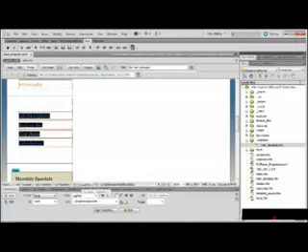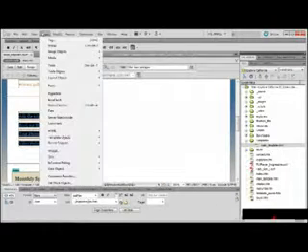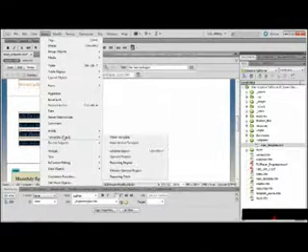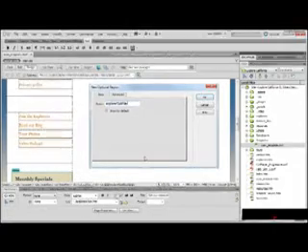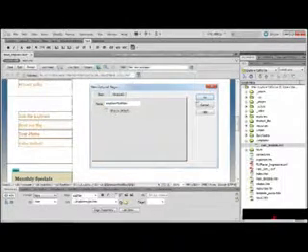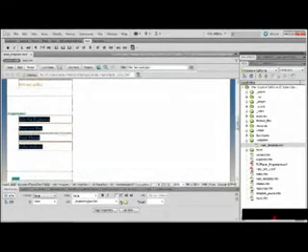So click inside of it, click the unordered list, then go up to Insert, Template Objects, Optional Region, and this one is going to be Explorer Sub Nav. Again, deselect the Show by Default, click OK. All right, we're almost done.